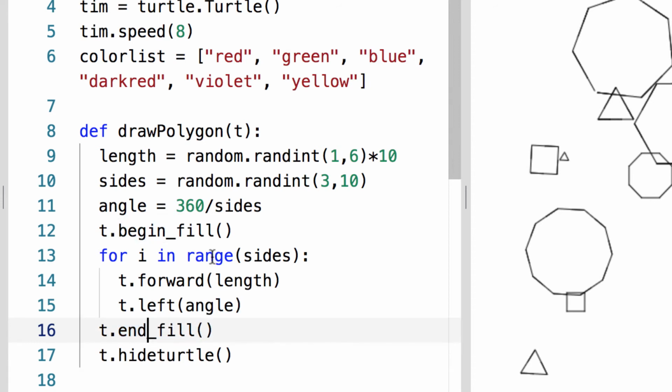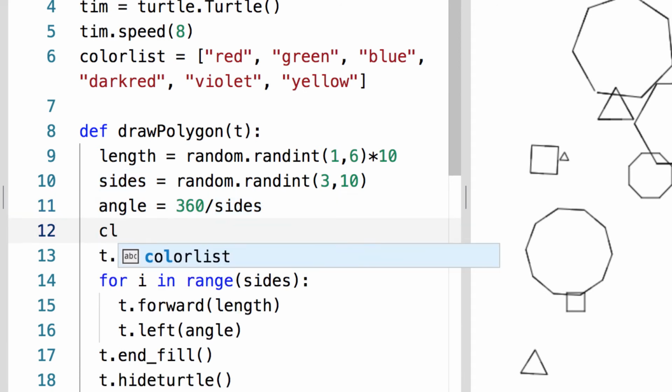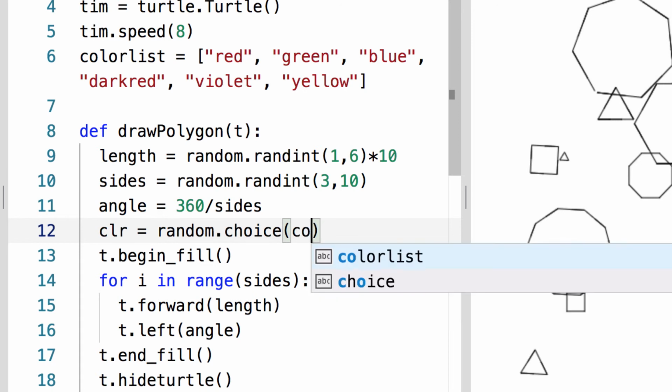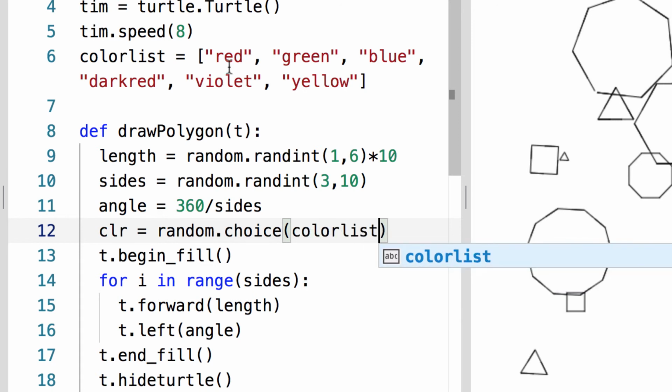And along with that, we're going to need a color, and we're going to do a random. So this will be actually not that hard. We can go right in here and say color equals random.choice, and we could pull it from color list. So that'll pull a random color from here.